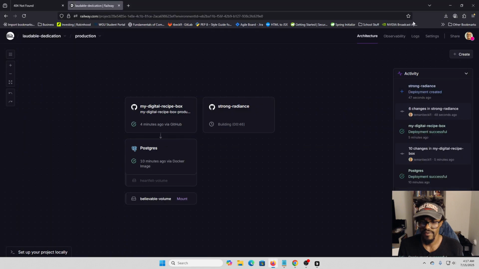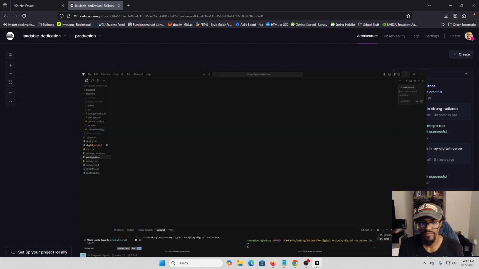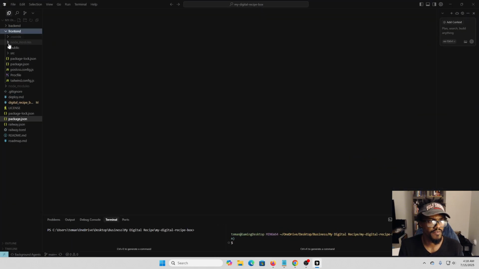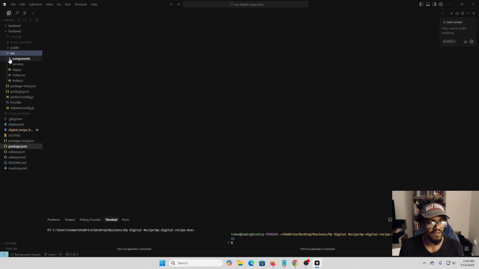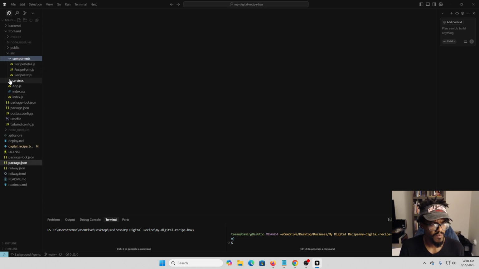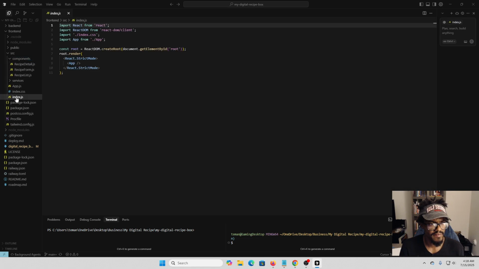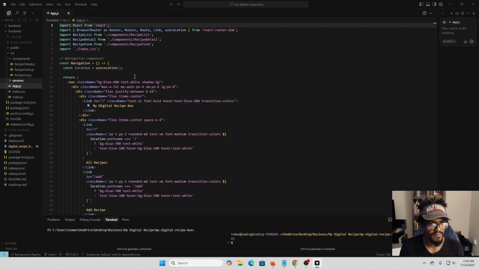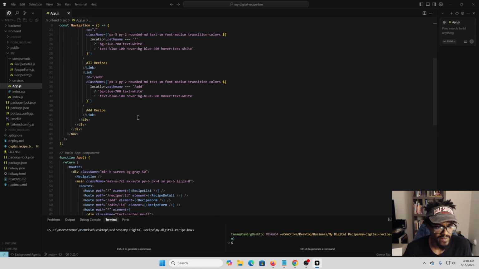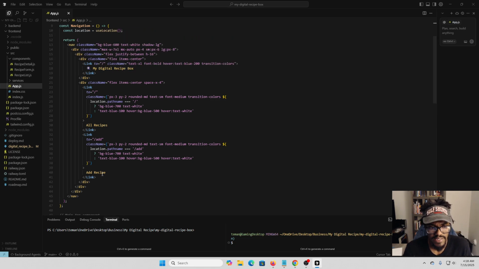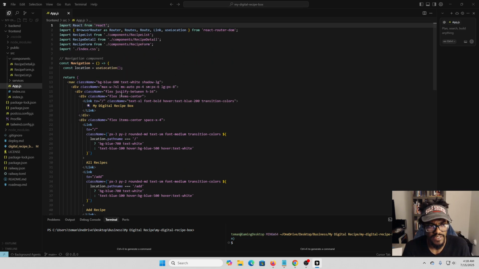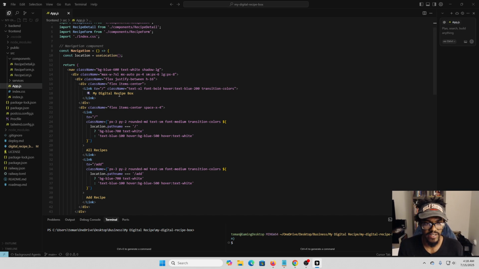So let's go here. Let's see, it's still building. But while it's building, I'm going to go ahead and find something in the front end of our code that we'll modify. So let's look inside of our source and our components, and we'll look at our main HTML. All right, so let's go down here. We see where we have, say, all recipes, add recipes, my digital recipe box. So we're going to make a change to some of these just while we're waiting on the build to finish up.